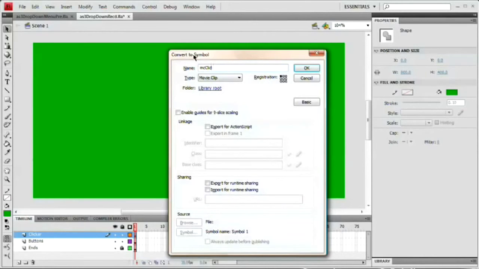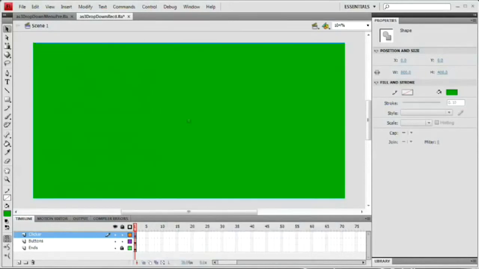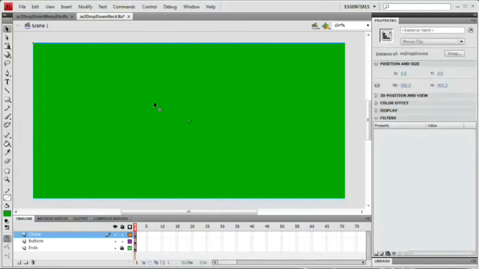Clicker. Or actually, no, I'm not going to name that MC Clicker. I'm going to name this MC Drop Downs, because I have to remember that we're keeping drop down menus within this, so we don't want to confuse ourselves later on down the road, as I almost just did there.